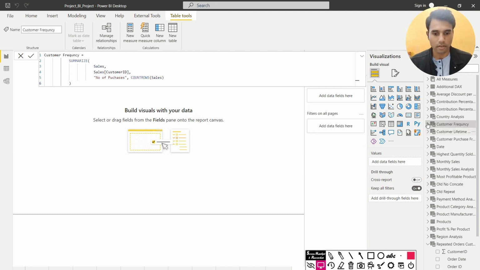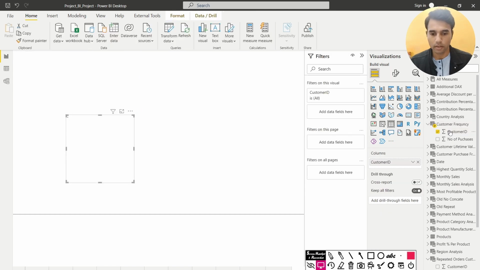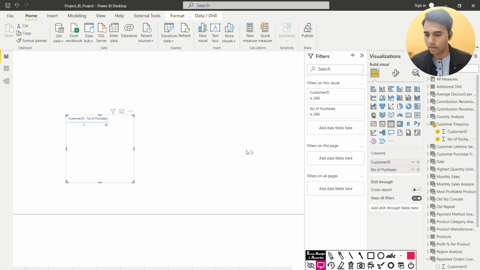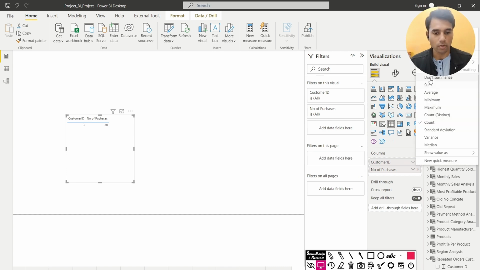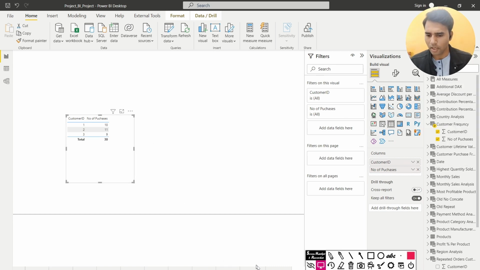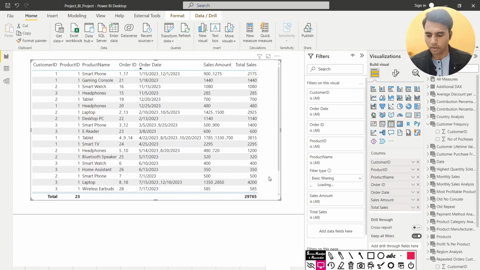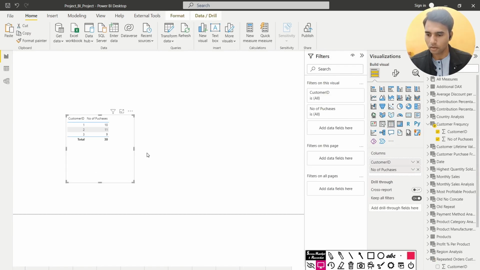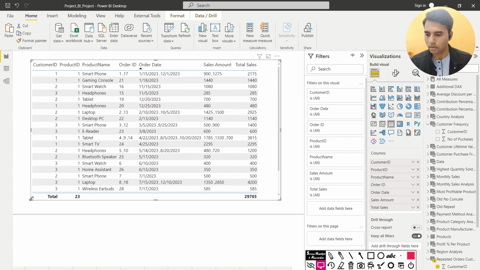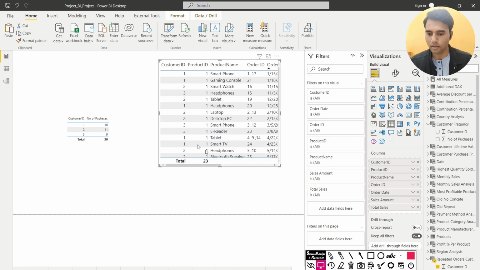So let's pull these values, customer ID, convert it into a table, and the number of purchases, change the setting to don't summarize. So yeah, we have verified this. Let me just copy this so that I can change the formatting. That's it.